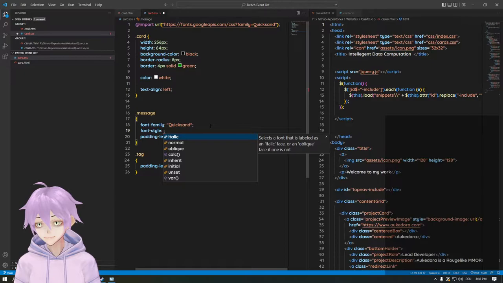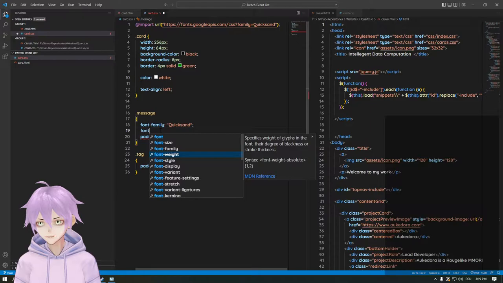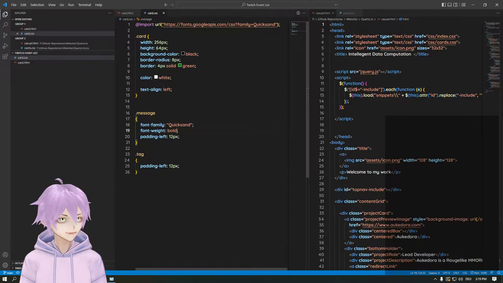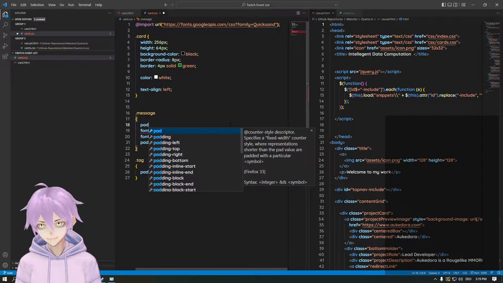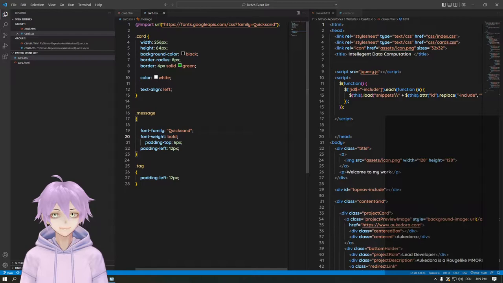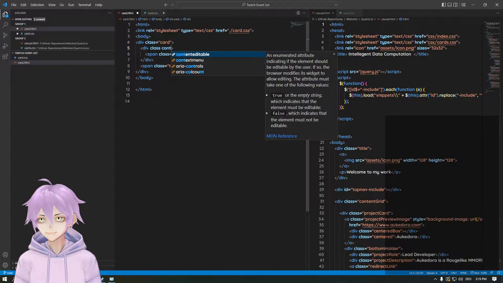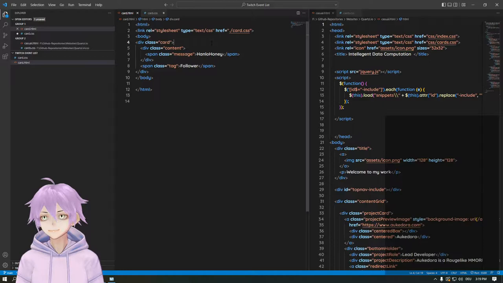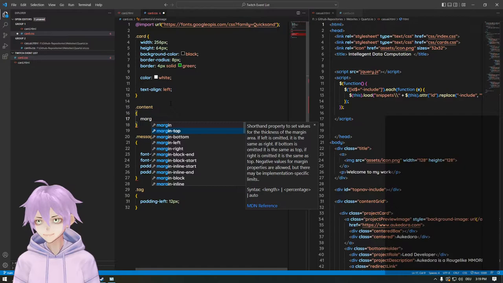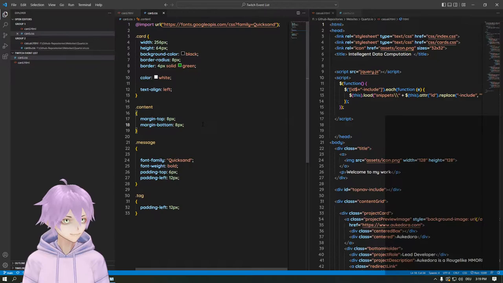Oh, what's this? What is oblique? Ooh, okay. Wait. Bold. Nice, that works. Class content, content. There we go. There we go.